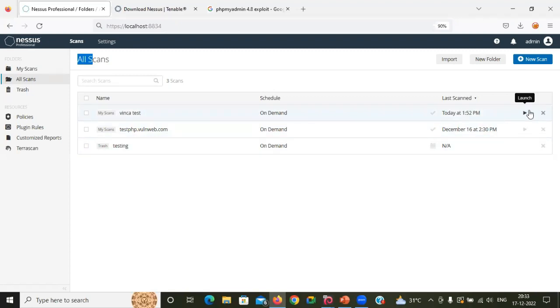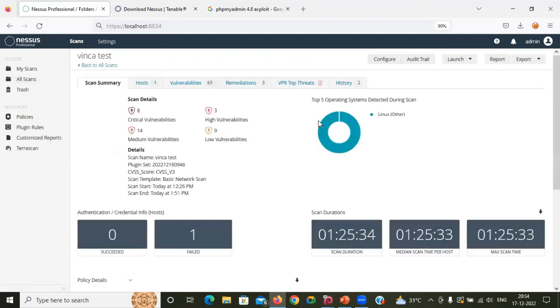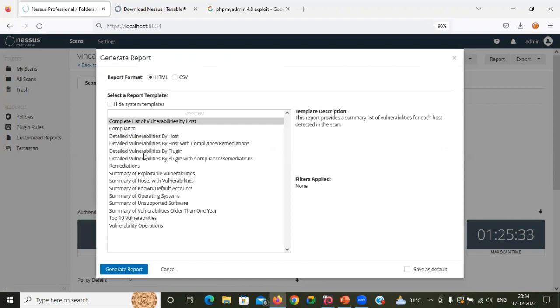So I can do it any number of times by clicking on the Launch button. Once I complete a scan today, tomorrow also I can do the same by clicking on the Launch button from All Scans. Once you complete the scan, just generate the report by clicking on the Report button, and whatever report you want to create, you can create.